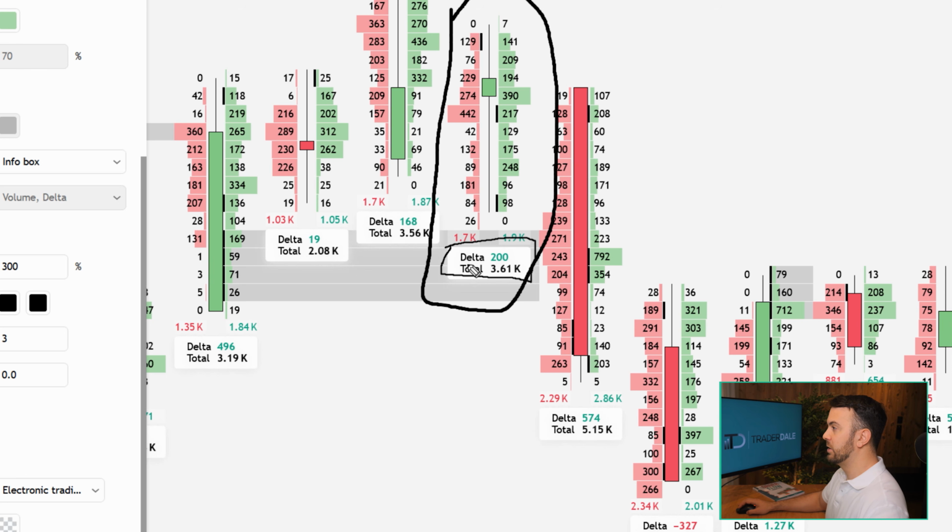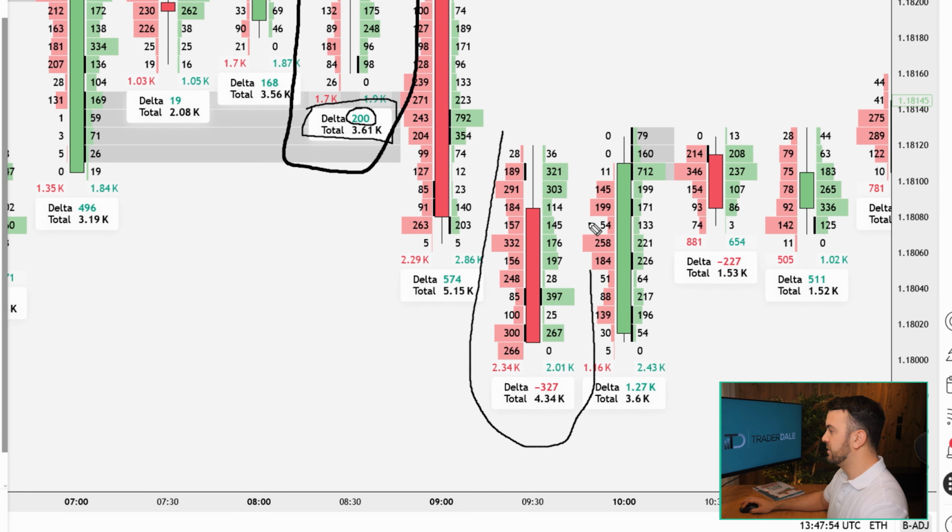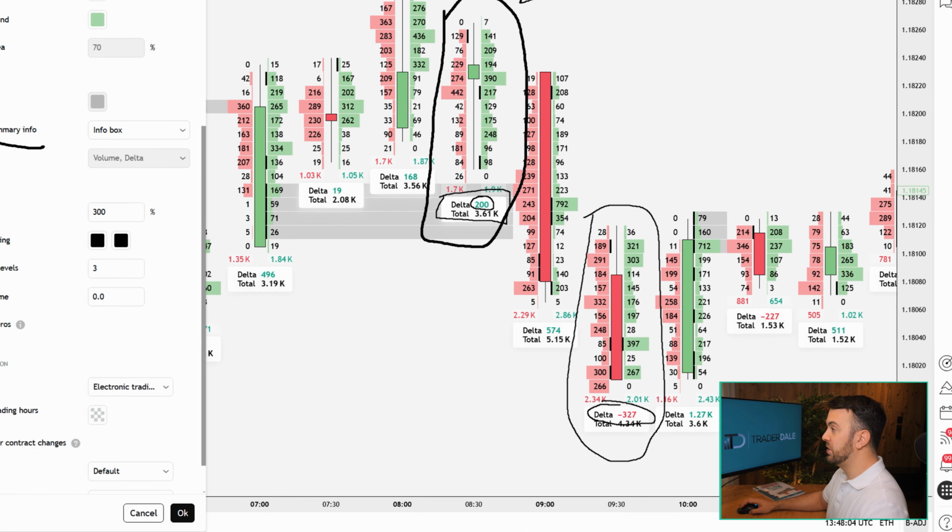Here it shows what the delta in this particular footprint was. In this case, the delta was 200 contracts. That means there were more buyers than sellers, right? Because the delta is positive. If you look, for example, at this footprint, the delta is negative. That means sellers were dominating in this footprint, right? Because the delta is negative. So that's what the delta shows.